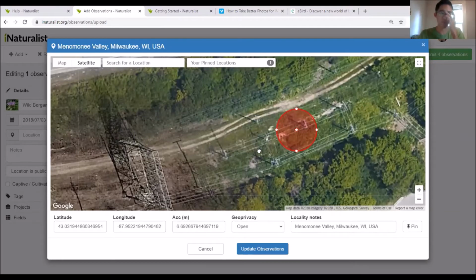Say you go to Three Bridges Park a lot, and it's annoying to reselect your location all the time, especially when your phone or camera doesn't keep that location. In the bottom right, you can click pin location. I could change my note to Three Bridges Park, Milwaukee, Wisconsin, USA, and select pin. Now in future observations, because say I go to Three Bridges Park every single day and I'm using iNaturalist, it'll save me time to have a pin location.